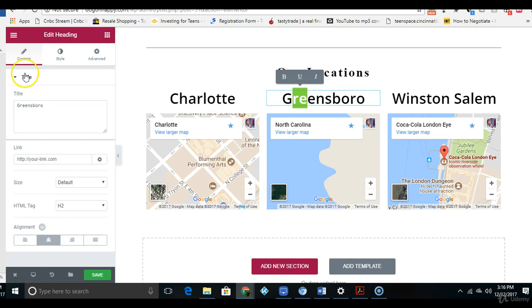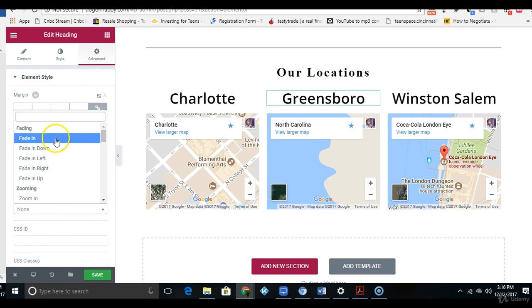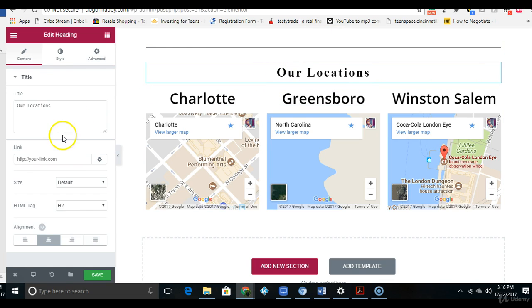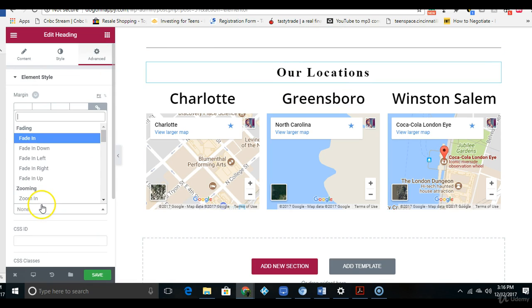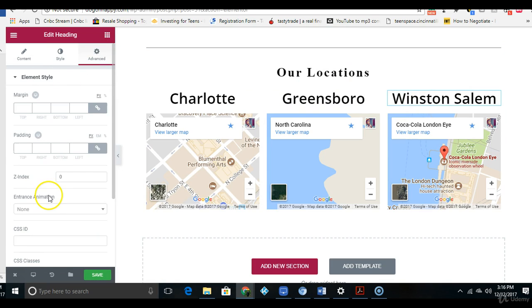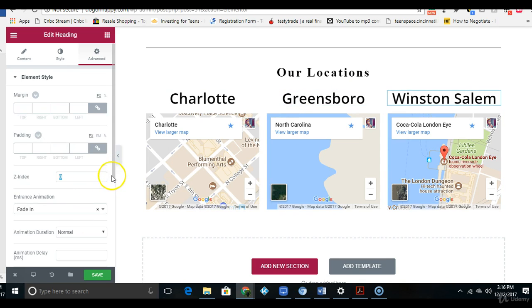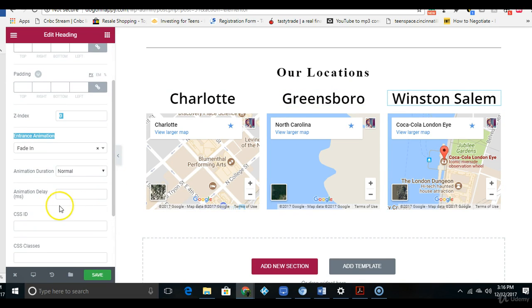So if I want this one to change, also come over here to entrance animation, fade in. So this is little touches you can add to your website to make it stand out even more and get even more professional features and looks. Then right here, you come down, you have even more features. So you can control the animation, how fast it goes, the speed. Those type of things. So very, very customizable.